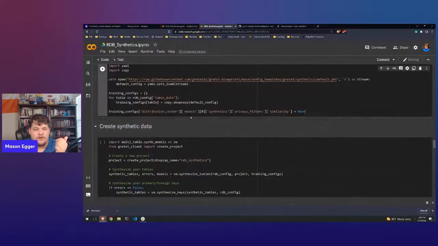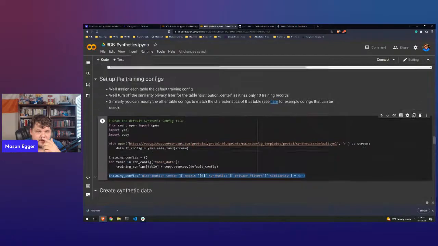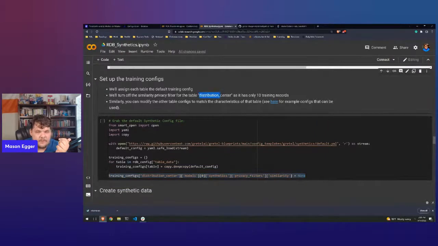And now what we're also going to do is turn off our similarity for privacy filters. This is to just kind of speed things up. We'll turn off the similarity filter for the table distribution training. Okay, so we're only doing it for the distribution center. For distribution center, as it only has 10 training records, it's so small, it's really not going to help anything there.